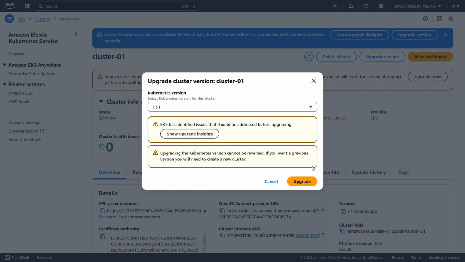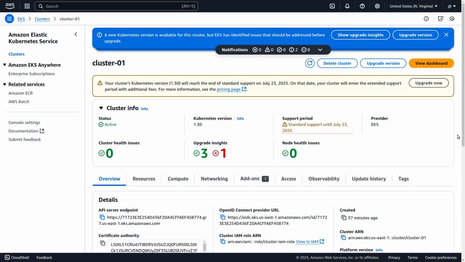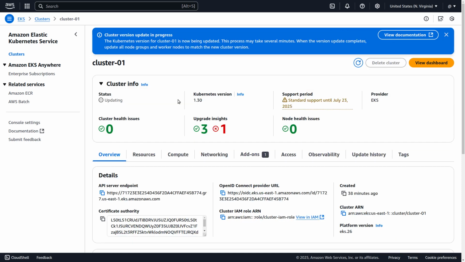So I'm going to click on this orange upgrade button down here. Yeah, and it kind of looks like nothing is happening. It still says it's active. So what I'm going to do is click that refresh button, which is just here. And now you can see it's changed. It says status updating, and the version is 1.30. Now I estimate this is going to take about 10 minutes or something, so I'm going to just pause the video here.